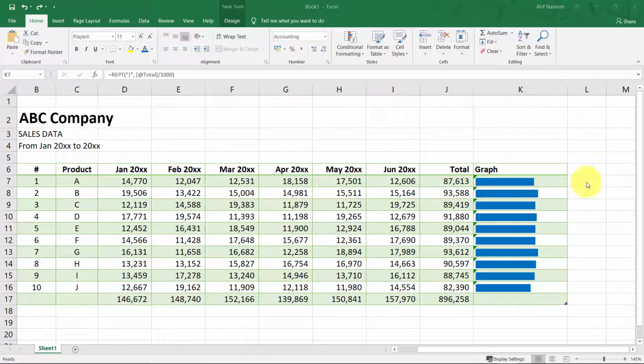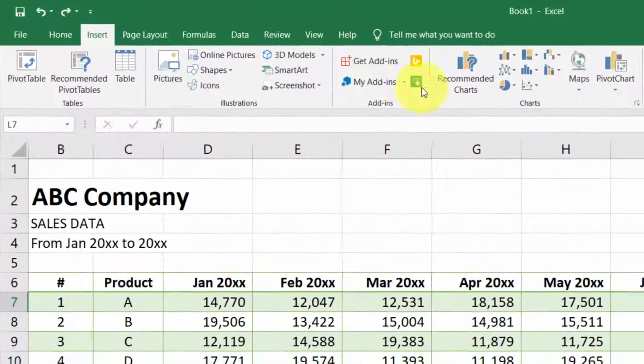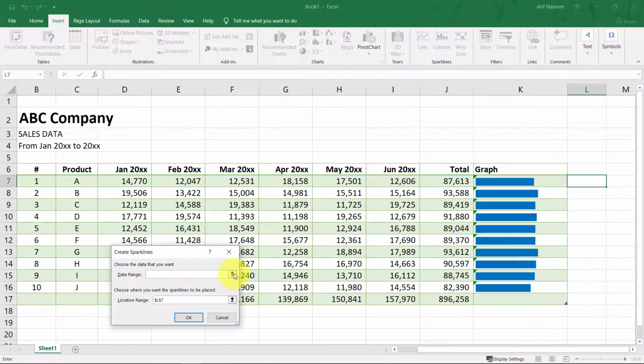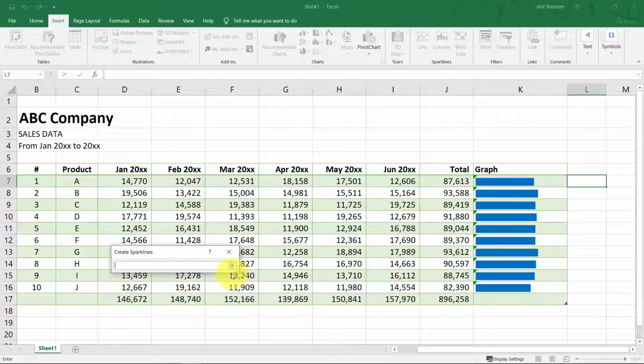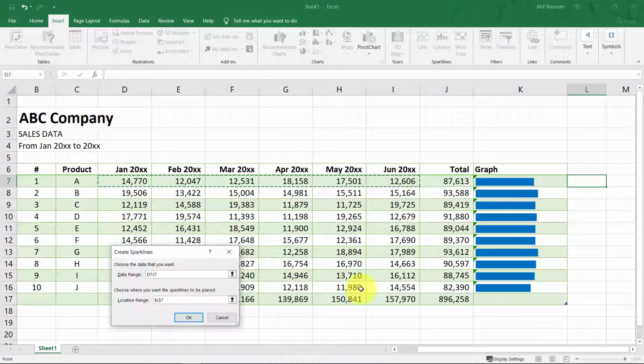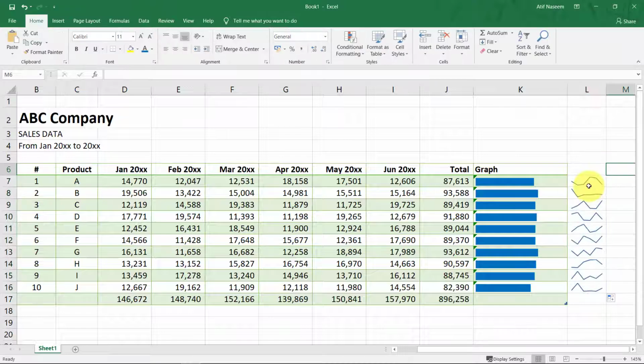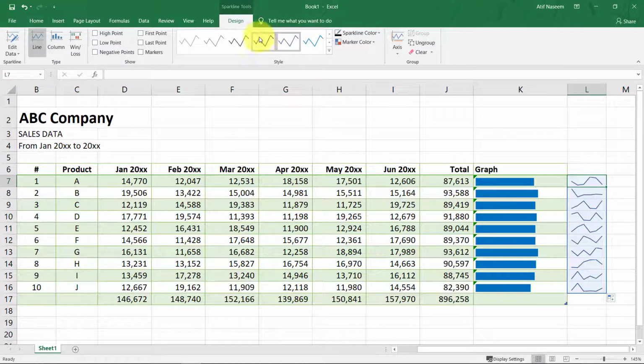We can also use a Sparkline. Here is the option in the Insert menu. Select the data range, and click the OK button. And here we have lines, Sparkline. There are various options here for these Sparklines.